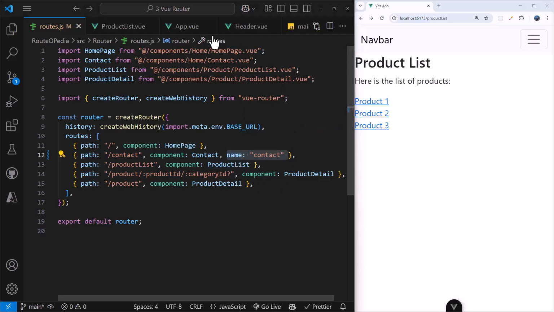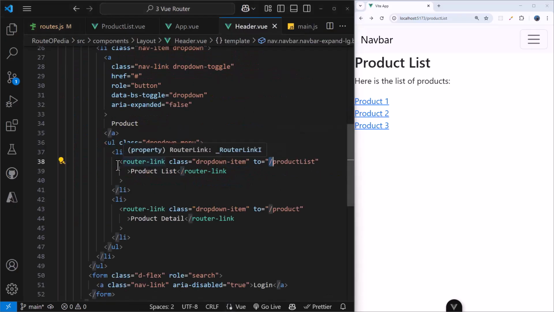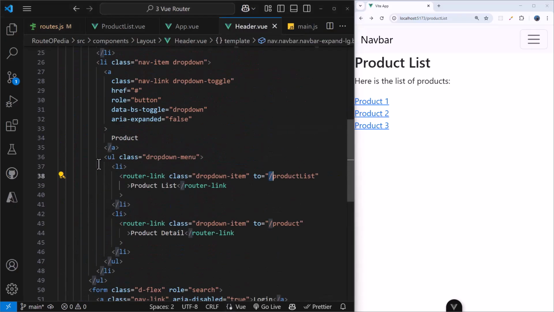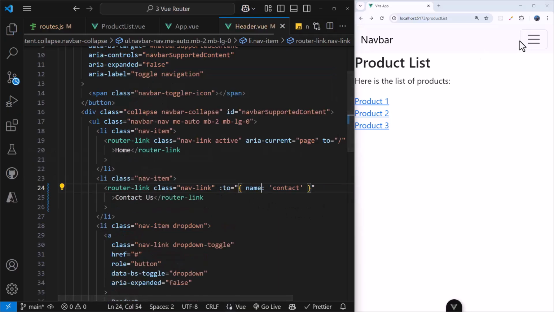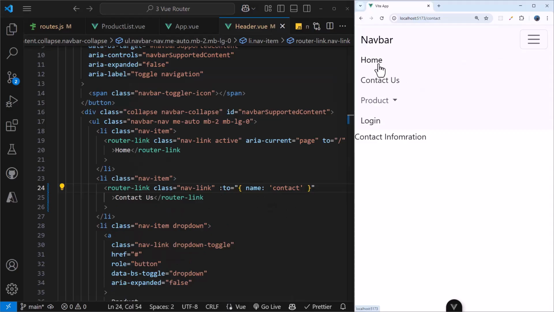What I mean by that is if we go to header here, where we have the contact us, right here in the to, we were passing the route, but rather than that, we can pass an object here, and we can say name is contact. We will have to bind this here. Perfect. With that, if I save that, and if I go back to contact, you can see that is working.